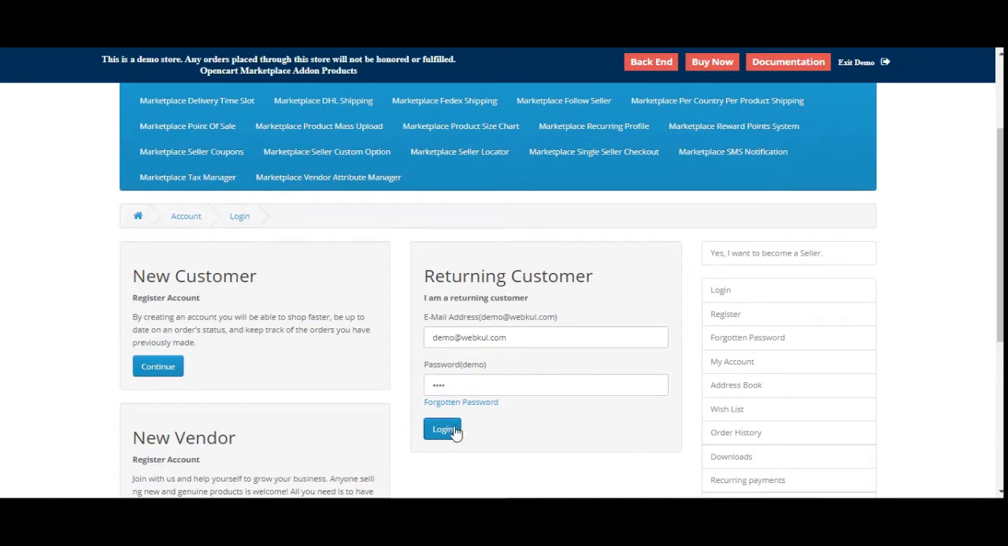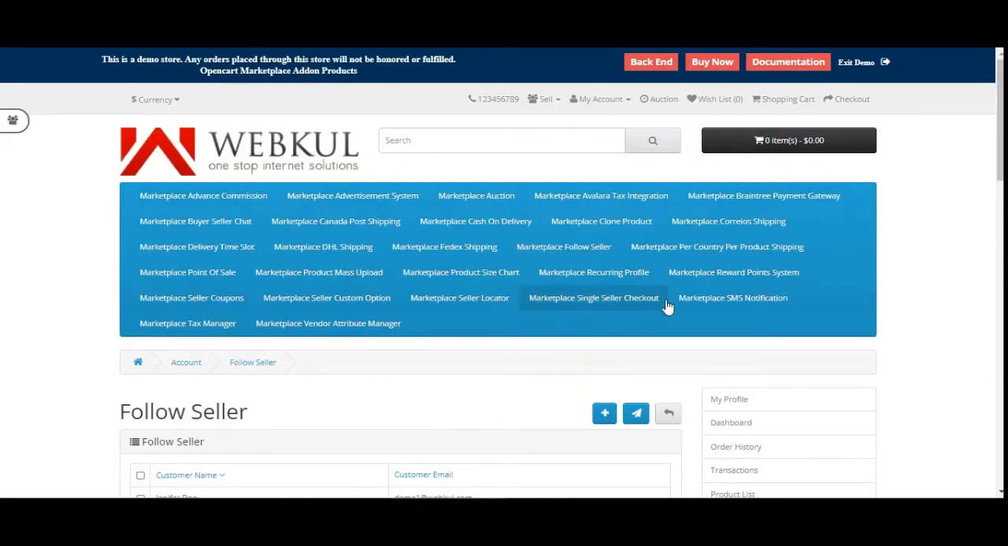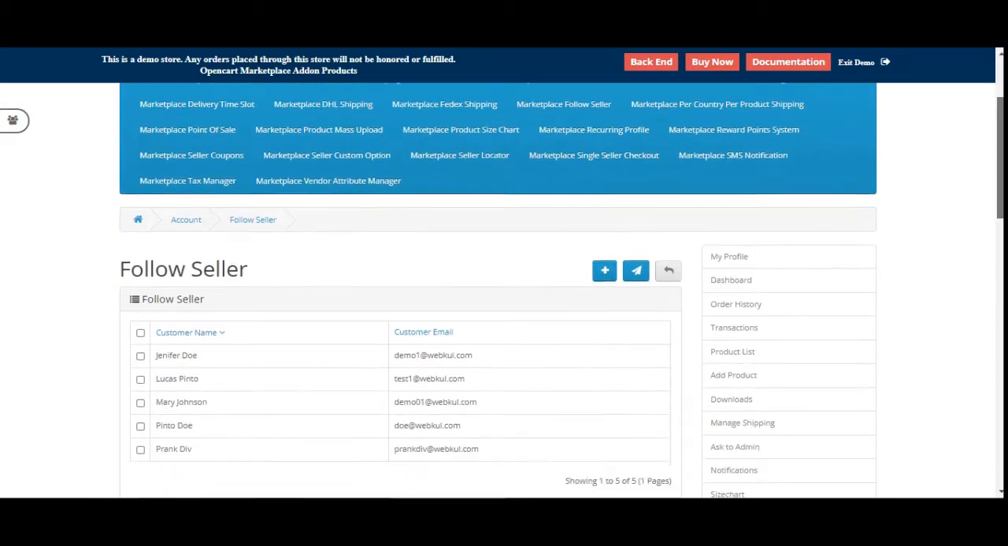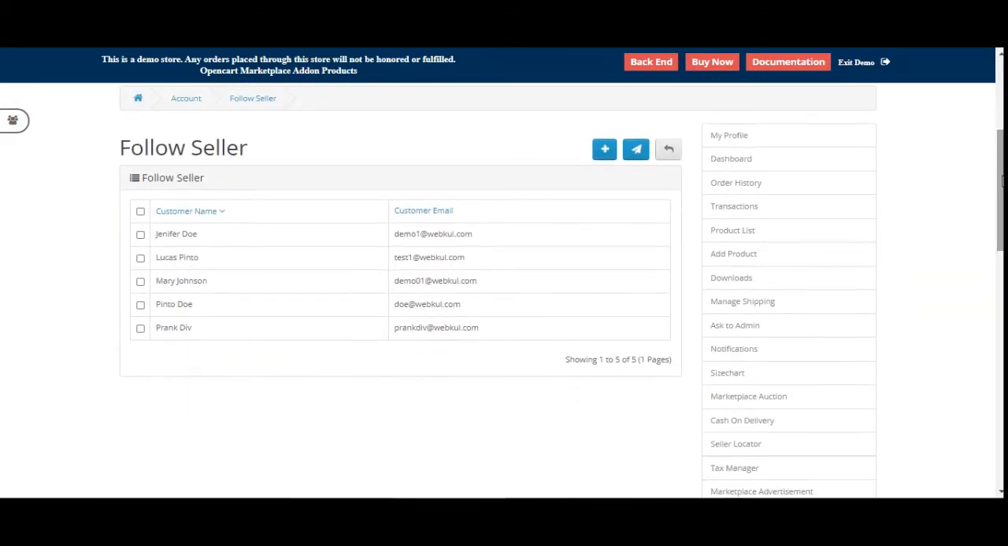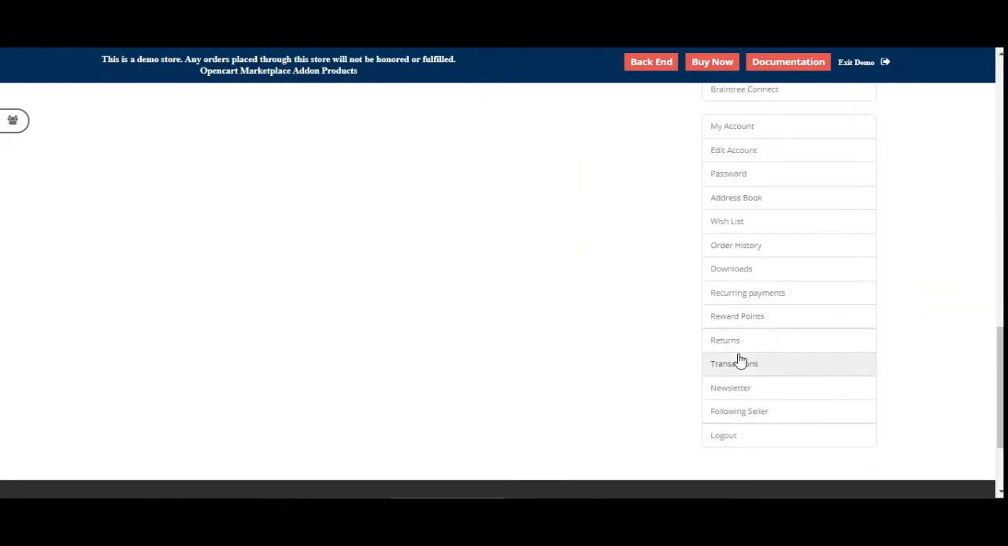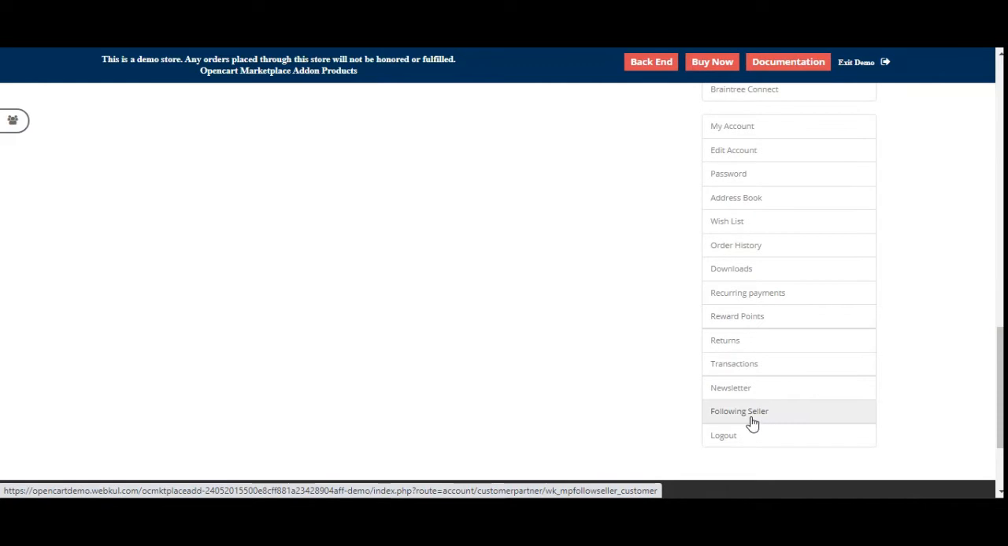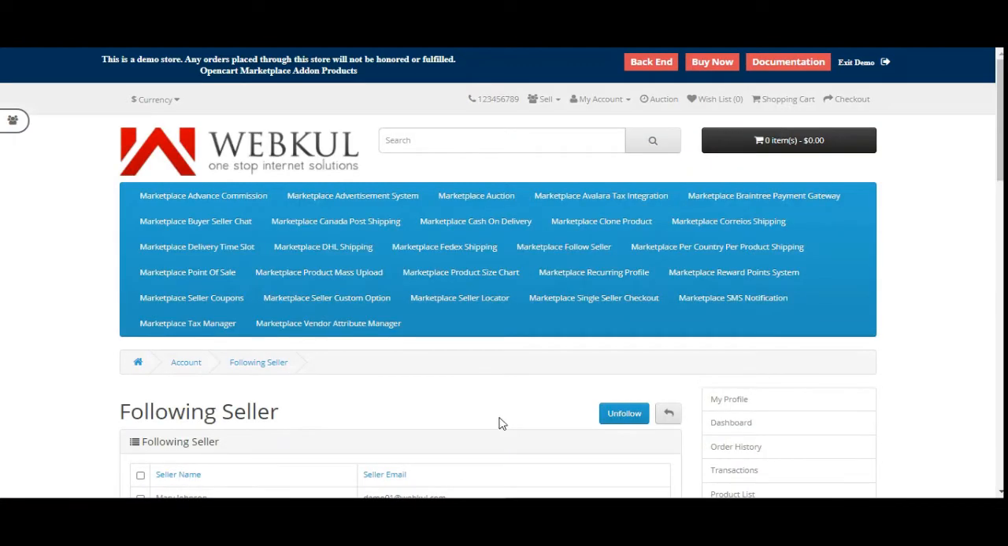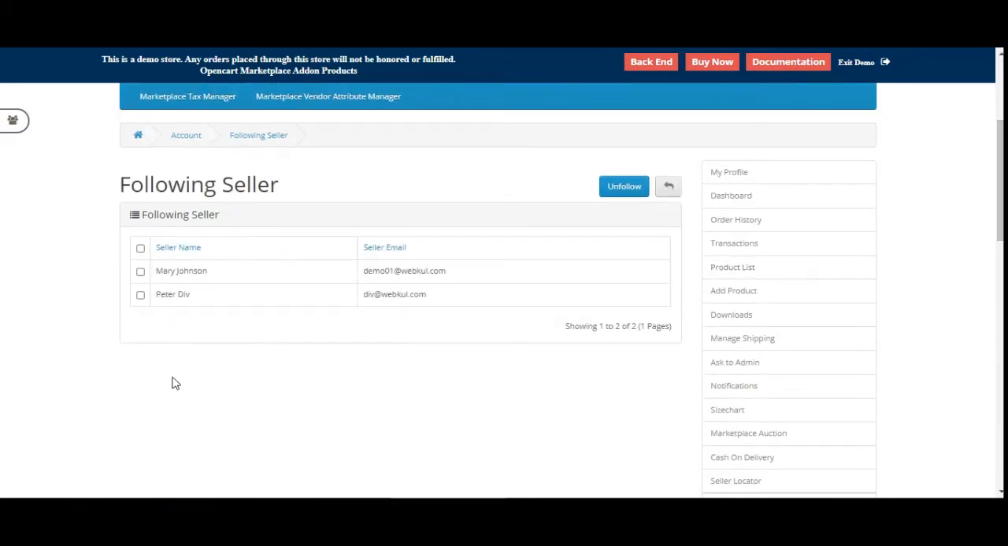And here we'll be logging into our customer account by entering our email address and the password and then tapping on the login button. Now after a customer has logged into his particular account, on the right hand side under his customer account, here he just needs to navigate to the following seller sub option here that you can see, and tapping that up brings up the complete list of sellers that the particular customer is following right now.